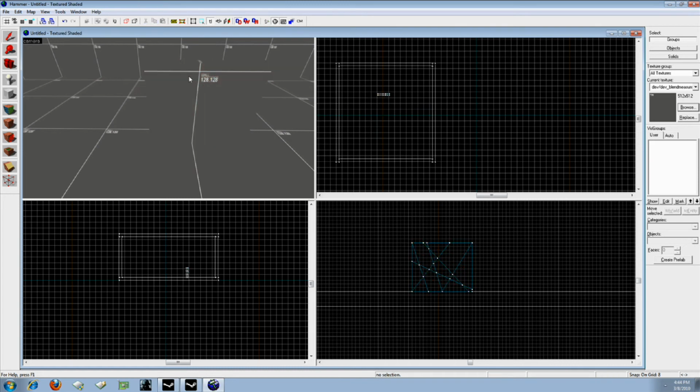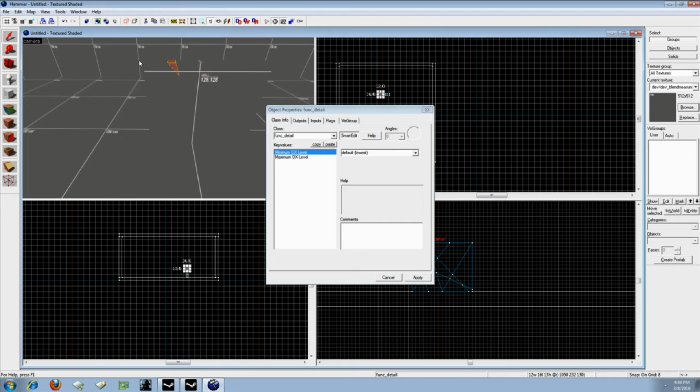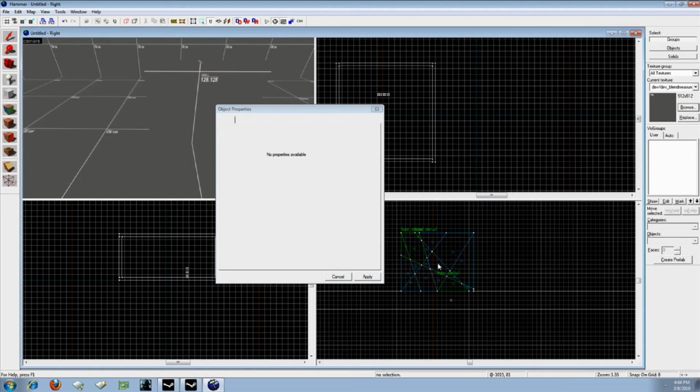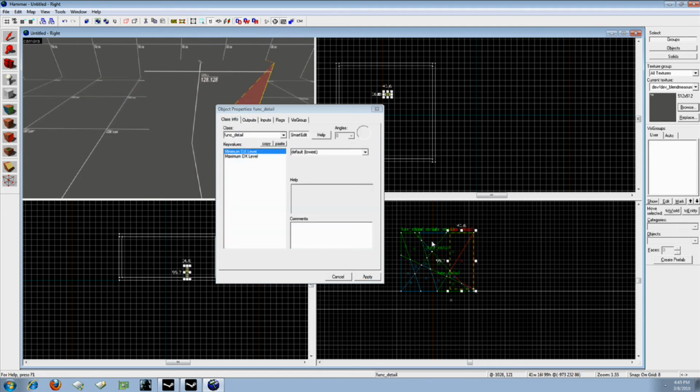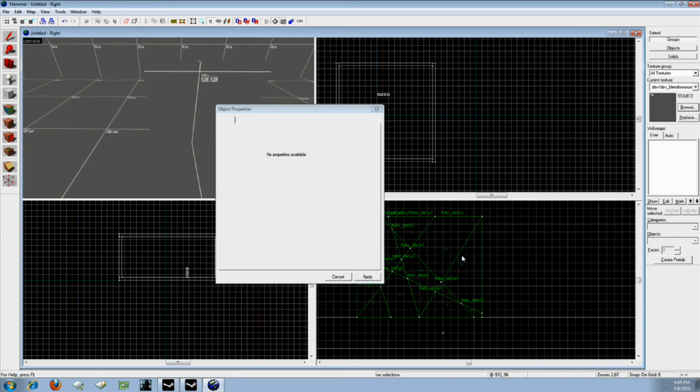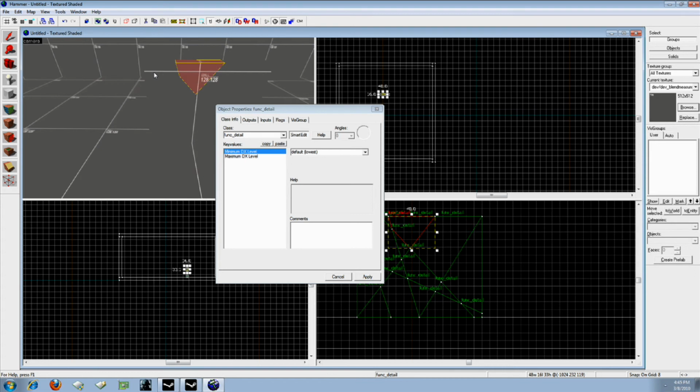All right. Now that you've done that, you gotta hit Control T on all of them. Turn them all into a func_detail. Okay. Just keep doing that. Okay. Now that you've done that, select one, and then control click all of them. Select all of them by control clicking.